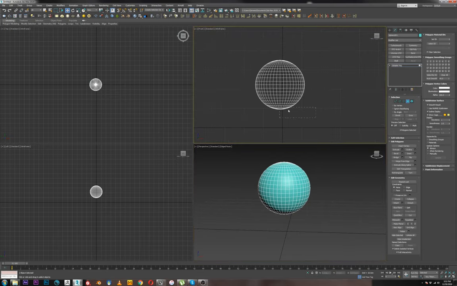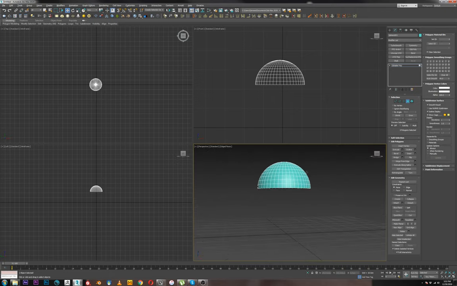Let me just cut this down. I don't want too much, it's just for example reference. So this is going to be our scalp where we are going to generate the hair from. The surface of this is where the hair is going to start from.